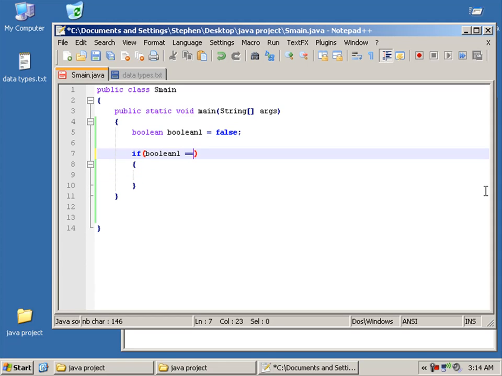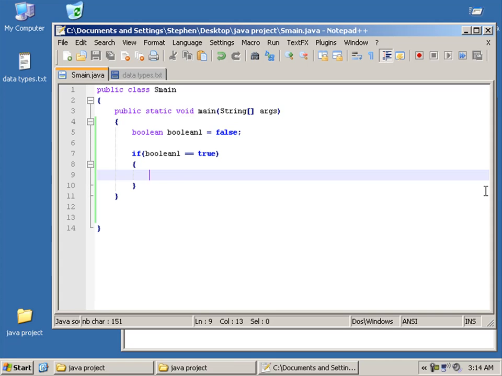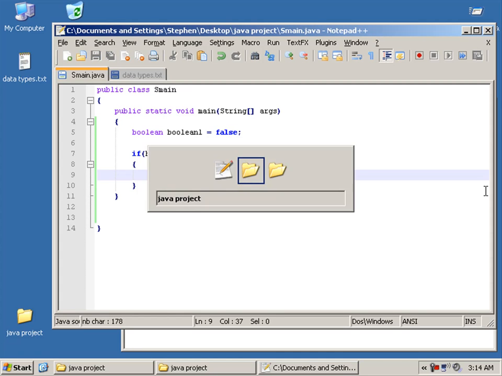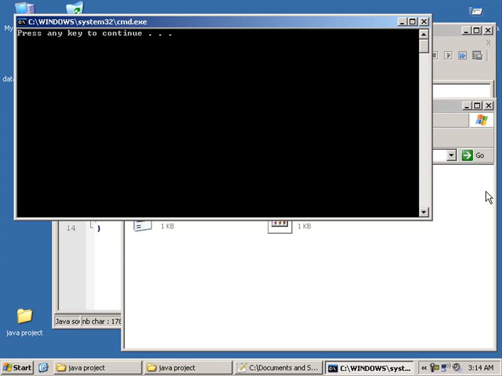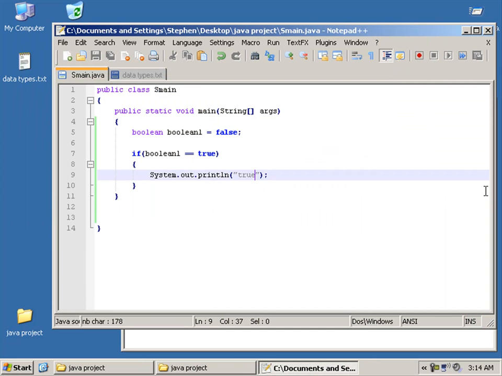So if boolean1 equals true, that's what that's saying there. We can use the operator equals equals, which means if it's equal to it, so we say equals true. So if boolean1 equals true, then System.out.println, and we can get it to print out true. Compile, because the code's been changed, and it's not true, it's actually false, so we won't see that condition.